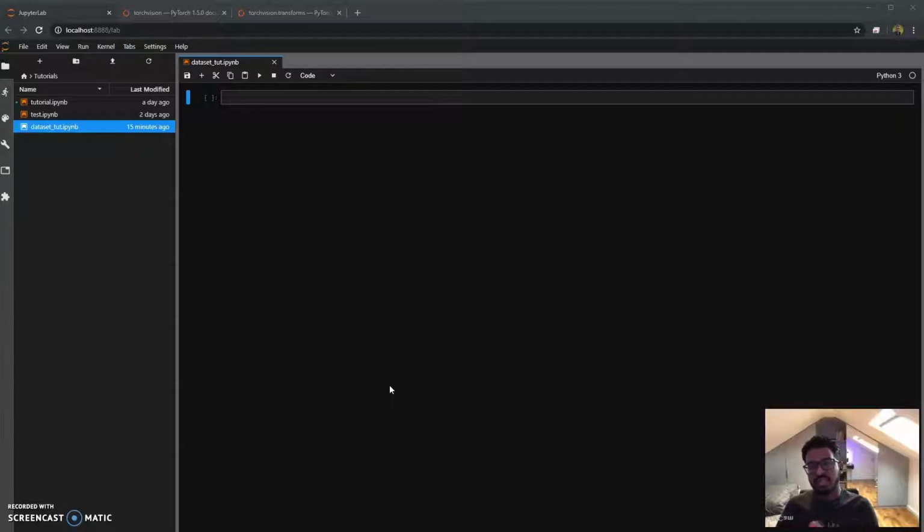Now we're going to check how to use one of the computer vision datasets. We are going to use a dataset which has images and their classification, so let's go and check how to use it. Cool. So this is our Jupyter Lab, and I just created one notebook.